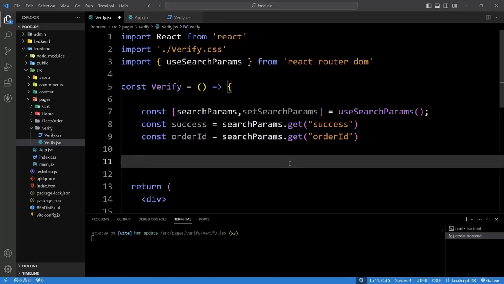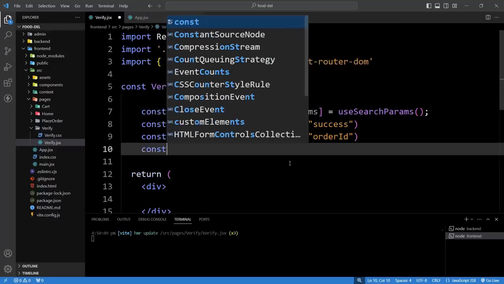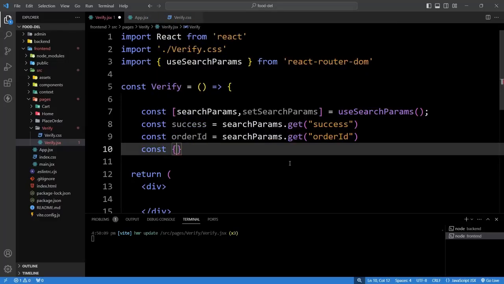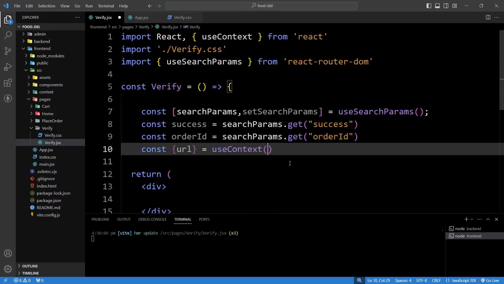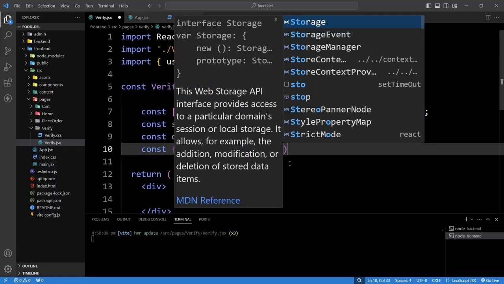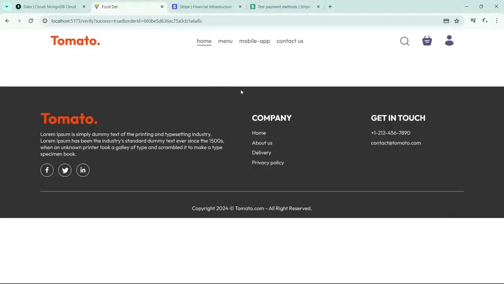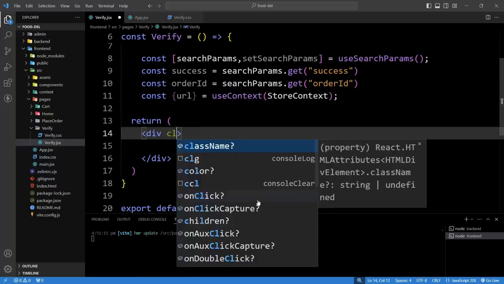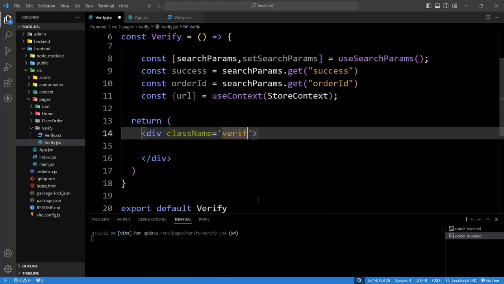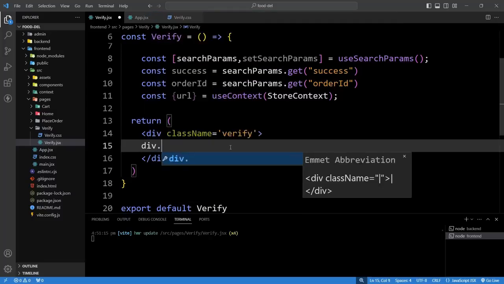After that we will get the backend URL from the context API. For that we will type const curly braces URL equal to useContext, and here we will provide the StoreContext. Next we will display the spinner on the web page until the payment gets verified. To create the spinner, here we will add the className property verify, and in this one we will create one div and the className will be spinner.